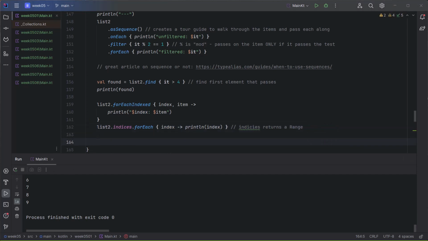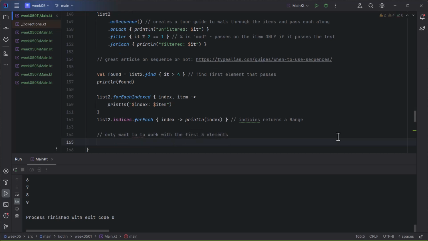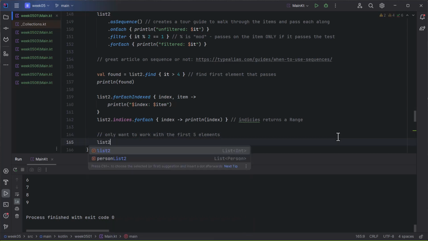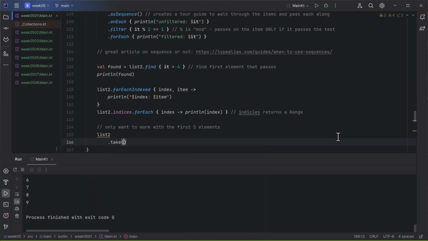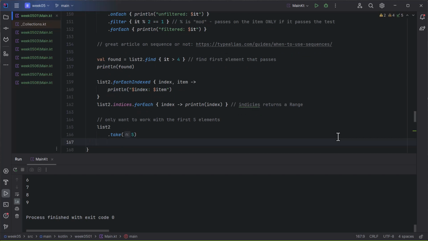Okay, let's make things a little bit more interesting. Let's say we only want to work with the first 5 elements. So we can do that by using the take operator. Say list2, and then I can say dot take 5. This is only going to work with the first 5 elements. And you can use that for sequences as well. That's perfectly fine. And then do something else with it. I will say returns first 5 elements in a new list.